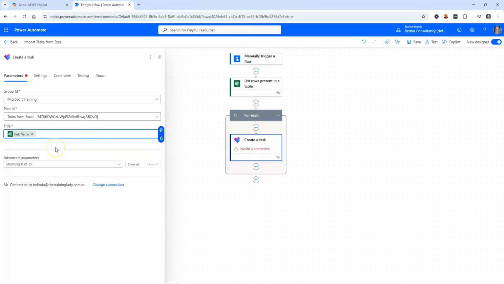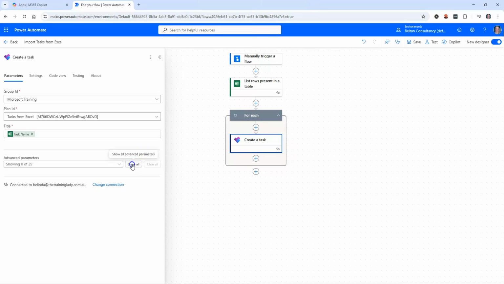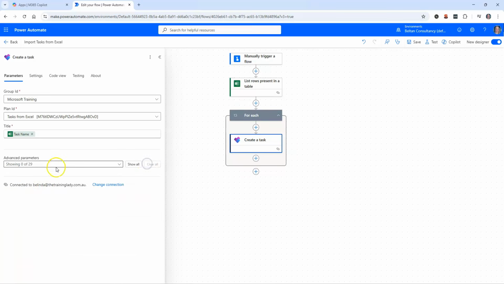Now, if you had anything else that you want to match up, so things like the bucket name, who it was assigned to, start dates, all that sort of stuff, you can see that you have some advanced parameters here. And there's a whole bunch of them in here. These are all the different fields that you have in Planner. So what you can do is go show all, and you can go through and match up your fields. So if I know that my bucket needs to come from a certain field in my spreadsheet, I can go in there and I can put in those details. All right, I'm not going to worry about advanced parameters for this one, but it is certainly possible to do that.